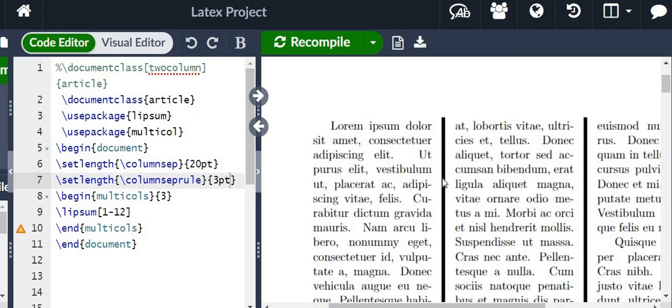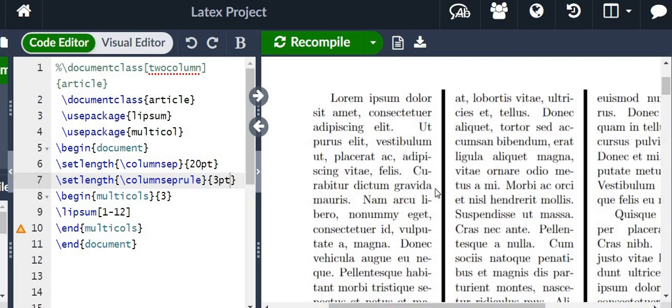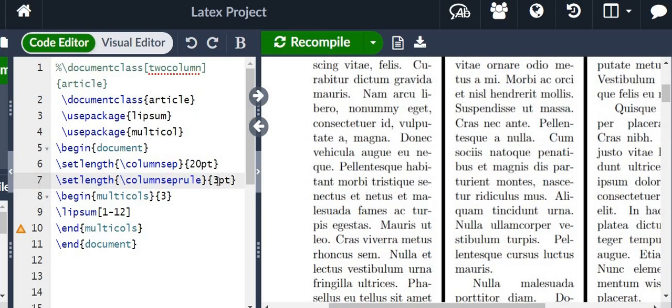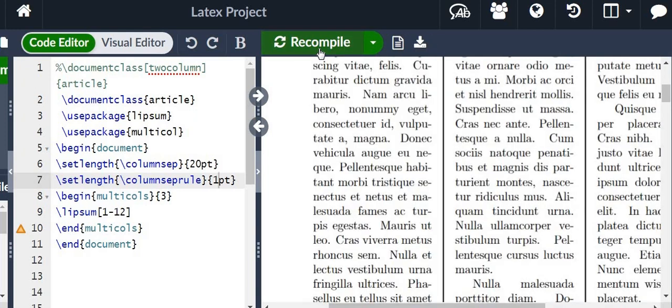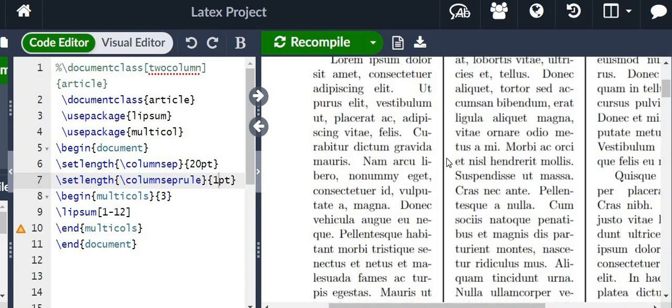The thickness is 3 pt. Now if you want the thickness to be less, I have changed 3 into 1. By this way, you can add the dividing line between the columns.